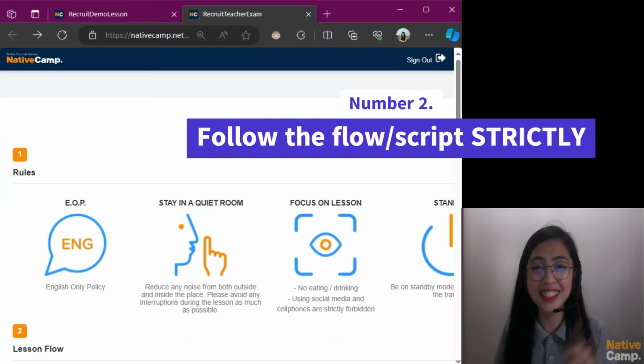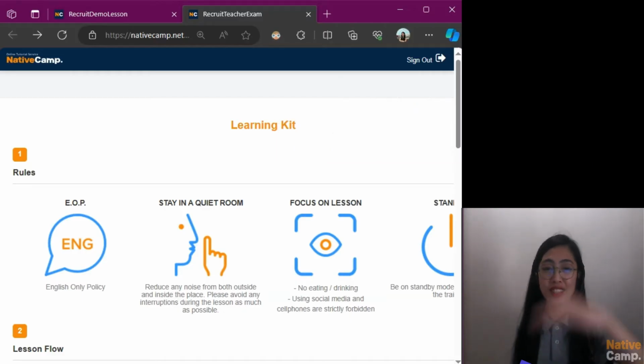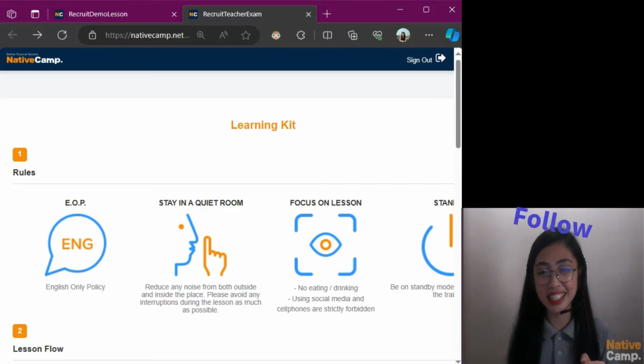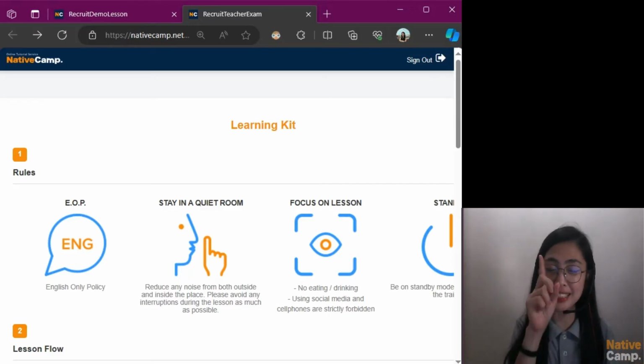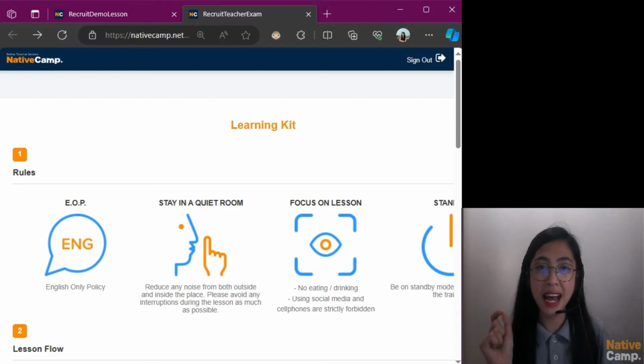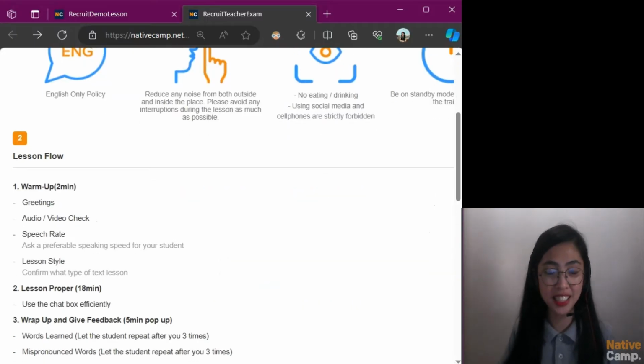Number two, you need to follow the flow of the script or of the lesson strictly. And when I say strictly, you need to follow every single thing, every single line in the flow, because once you miss even just one line, you will be automatically failed by the administrator. Okay, so here, let's go to the lesson flow.